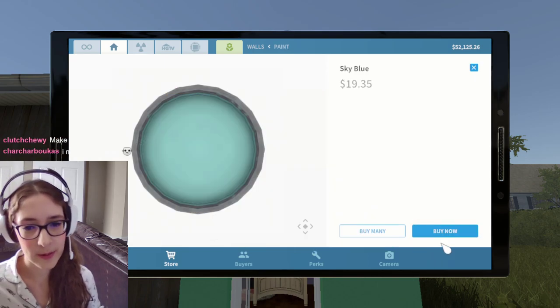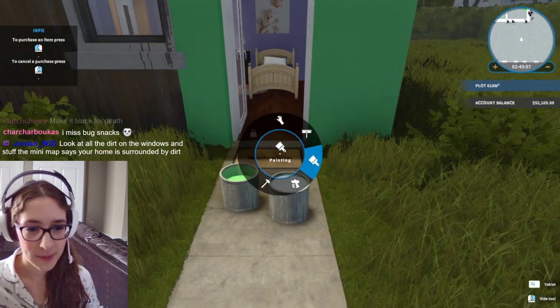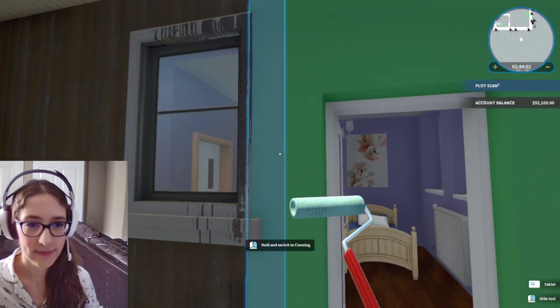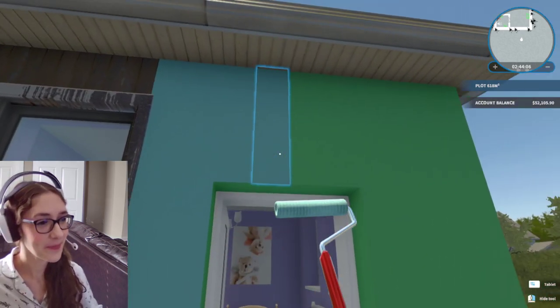Sky blue, sky blue, sky blue. That won't let me down. Sky blue house. That looks nice. Yeah, I'm going with this.